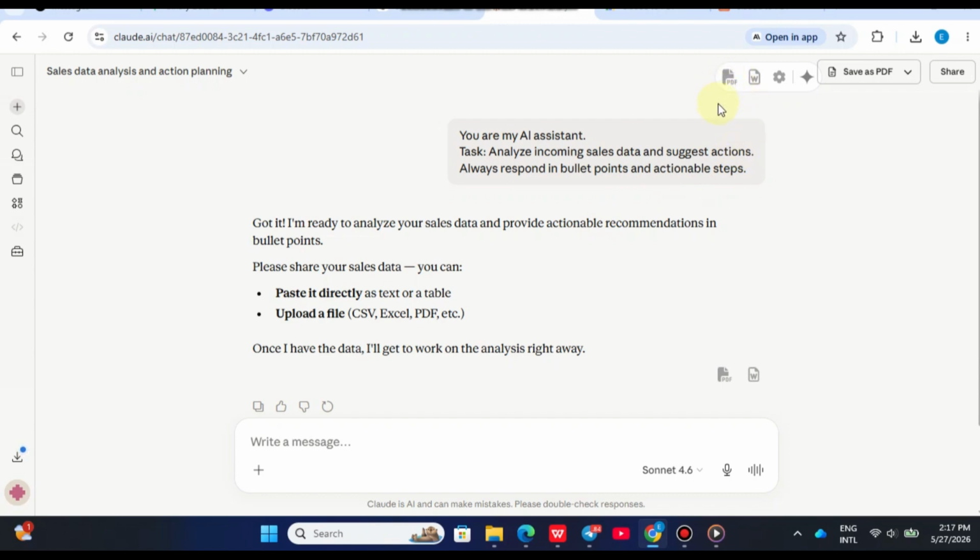And that's basically all there is to it. As you can see, saving Claude conversations as PDF, Google Docs, or Word documents is actually very quick once the extension is installed. I hope you found this tutorial helpful.